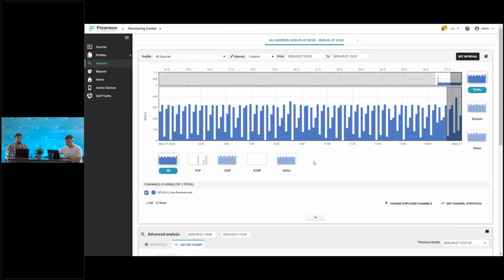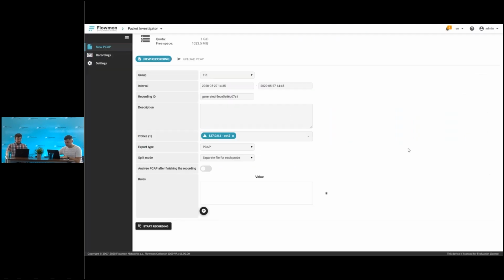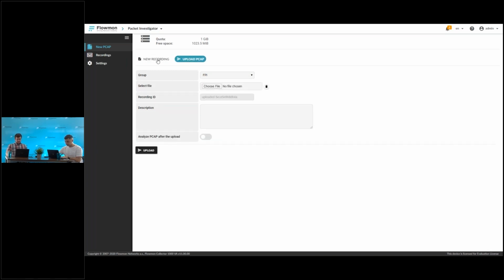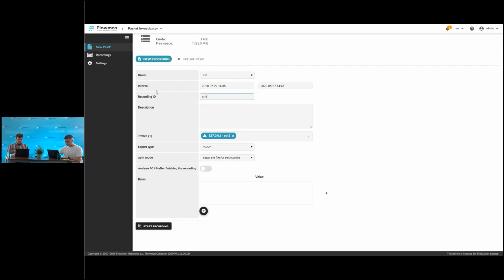So the next step I'll do is record the traffic so I can analyze it. I will deep dive into the packets and try to find some issue there. So now you can see the Packet Investigator. I can create a recording, or I can upload a PCAP, but I will record traffic. So let's name the recording. There's an option to describe what's going on, to have some context. And there's a filtering criteria.